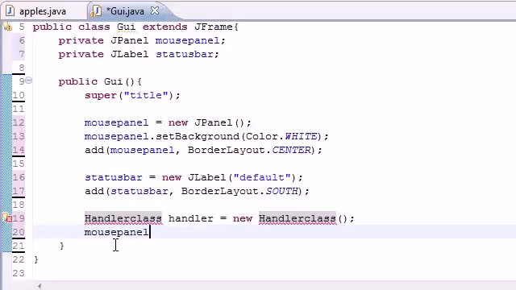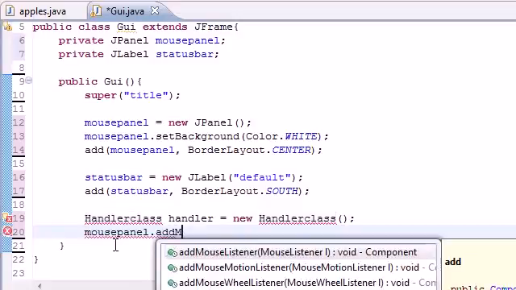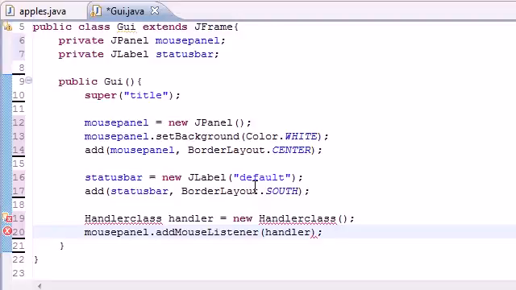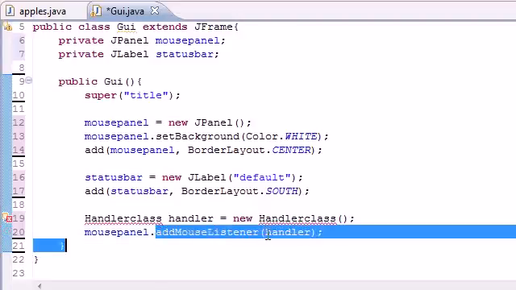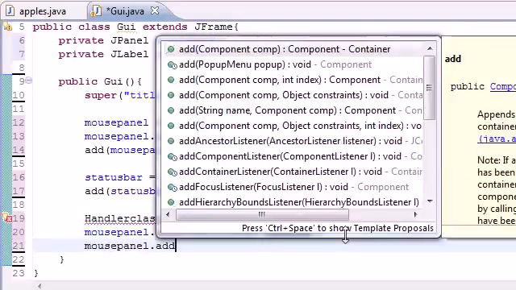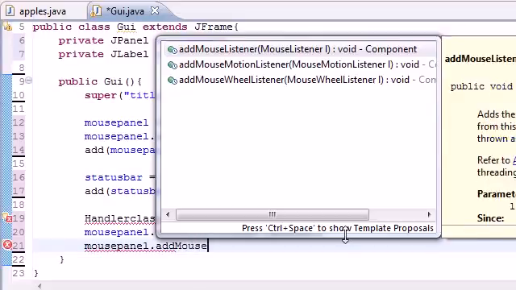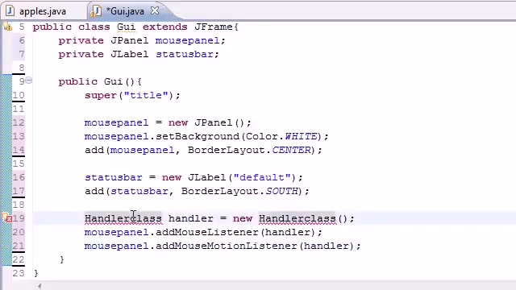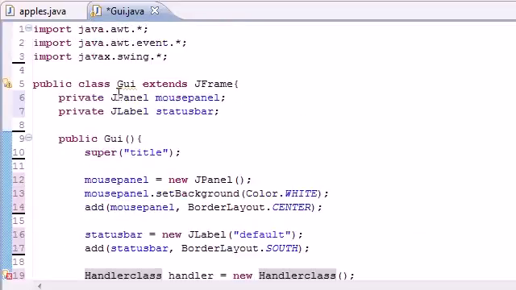So mouse panel dot add mouse listener. How easy is that? Handler. Of course, add mouse listener takes an object as its parameter. So that's why we passed in handler. And do it again. Mouse panel dot add, what's this called? Mouse motion listener, and of course this takes handler too. So now we're getting an error here because we didn't build the class yet, which we're going to do in the next tutorial.